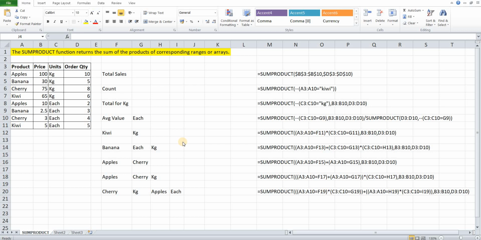Welcome to this tutorial. In this video we will see an Excel function called SUMPRODUCT. This function is used when you want to find the sum of the products from a given range. In other words, when you want to find the total value from two different columns by multiplying each value from these two columns. Let's see how to use this formula.